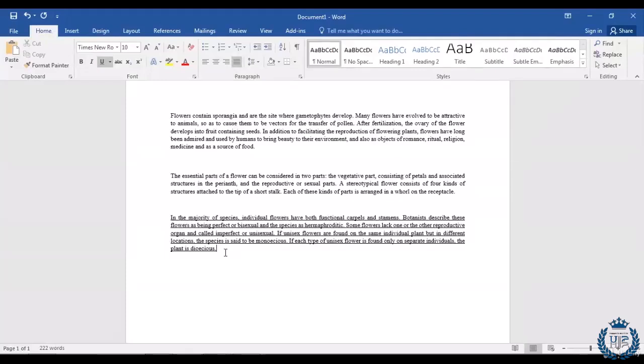Or if you want to remove this underline from here, just select the area, and again you have to select this underline.